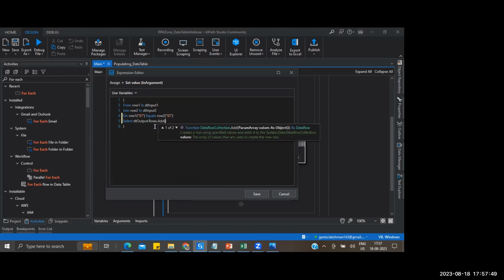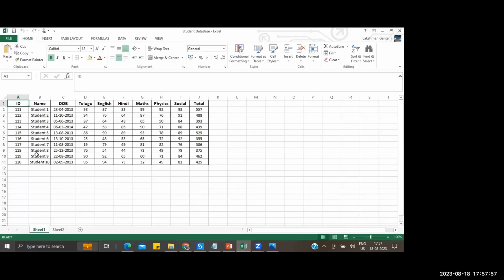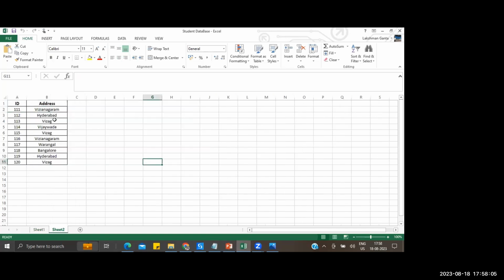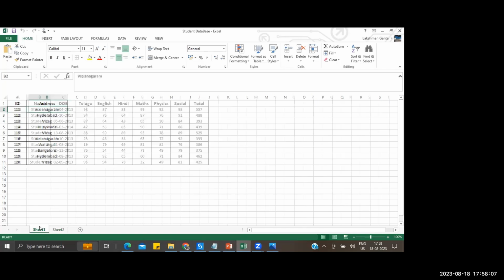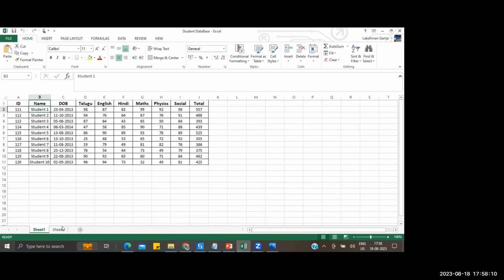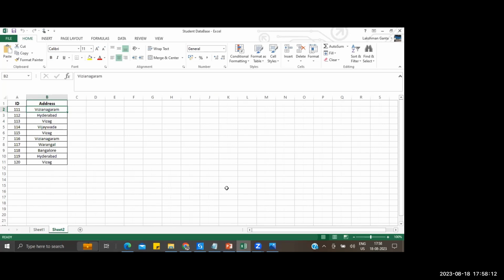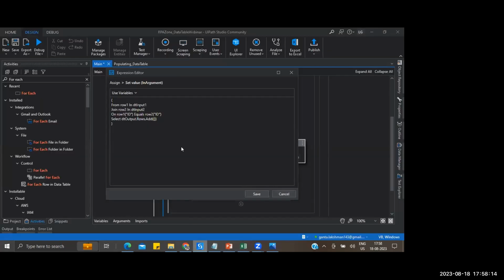Here in between we need to provide all the column names in the parentheses. Based on the ID column, I want to take ID and student name from sheet 1 and combine it with the address. So from sheet 1 I want 2 columns, ID and name, and from sheet 2 I want the address. So we need to define all the column names here in these parentheses, row 1 of.